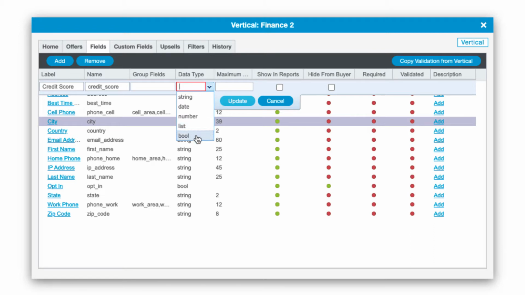The last data type is a bool. This is a true or false statement. So a 1 or a 0, a yes or a no. So typically we use bools if there's going to be a checkbox on a form and you want to collect the value as either 1 or 0 or true or false. So bools are probably the least likely to be used, but that is an option for you.